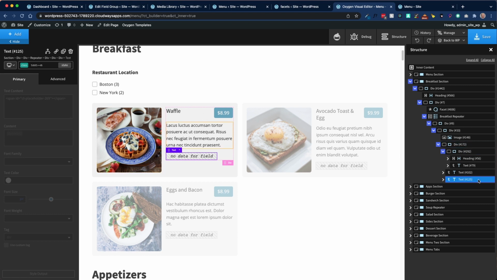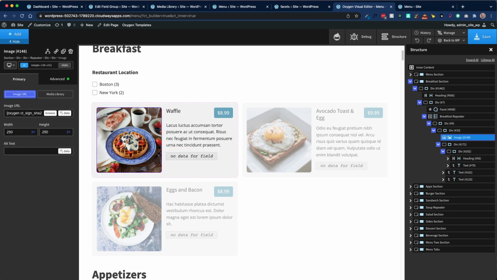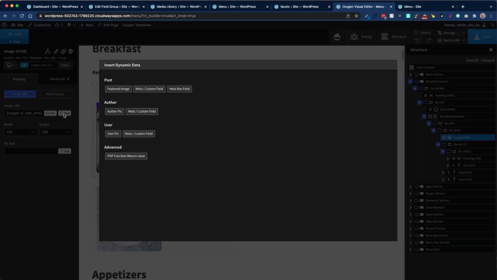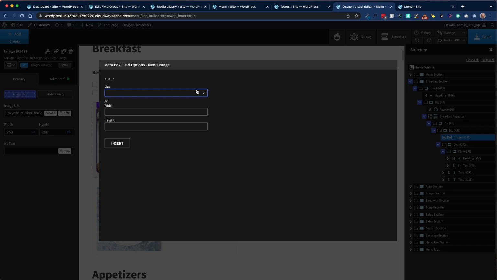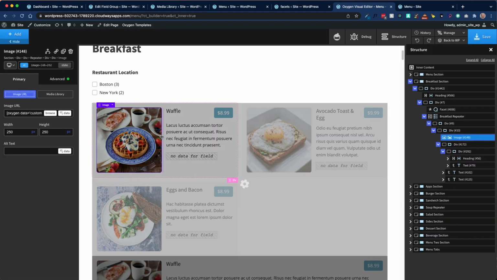So now that I walked through what we all have here, I'm going to actually show you how I entered all of it. So we'll start again with the image. If I go over to our image URL, I went to data, MetaBox field, and I did my menu image. And I always choose original, but you can size things as needed. Click insert and it shows there.